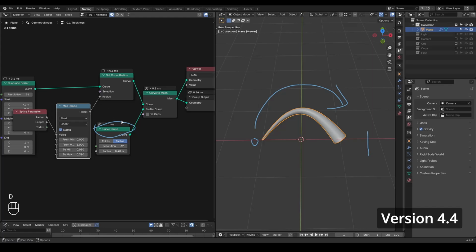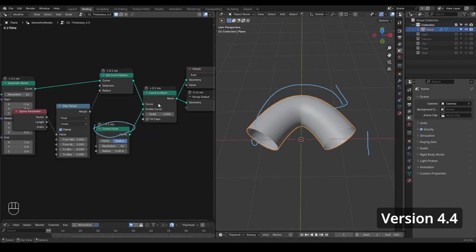Now, these set curve radius and the profile curve radius can interact with each other in confusing ways. So in Blender 4.5, there is now a new scale input on the curve to mesh node to control the thickness. It replaces the need of radius. As a result, the curve radius is no longer affecting the thickness by default.